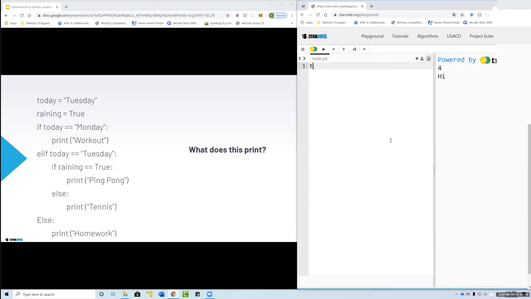Let's have a variable today is Tuesday. If today is equal to Tuesday, print today. Else print not today. What do you think this piece of code here would print out?